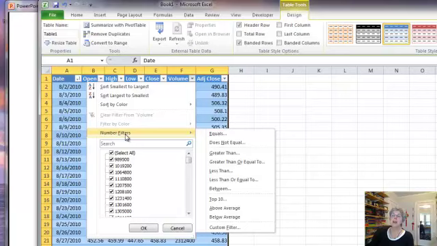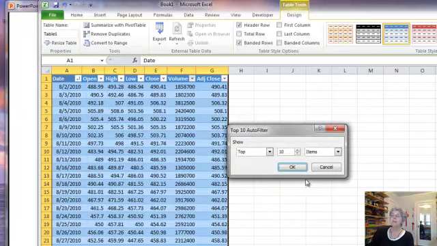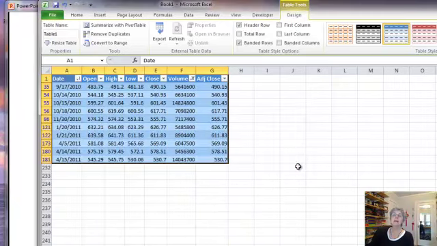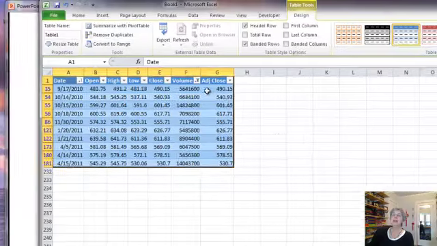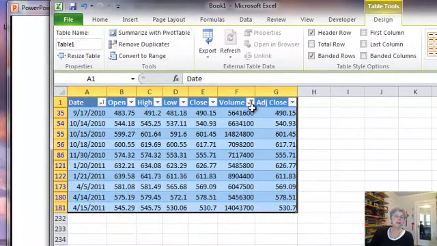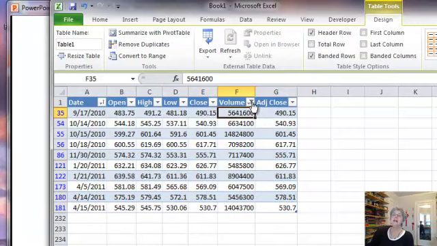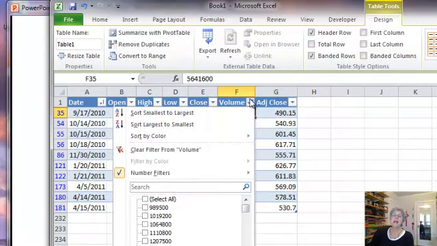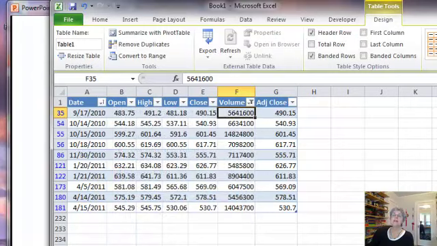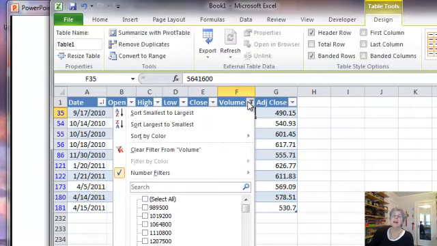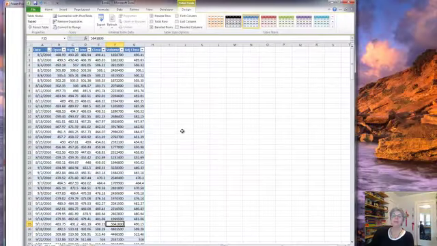Let's see about filtering. And here are filters. For example, suppose I want to see every row where the volume is less than some number or greater than some number, or let's just choose top 10. Okay. Here it is. And you see how this is different, showing me I have a filter on. And I can cancel the filter. Oops, sorry. Clear the filter if I want to get all my data back.